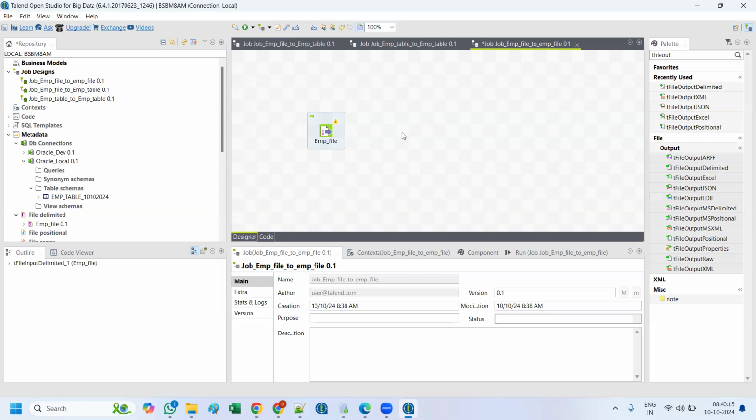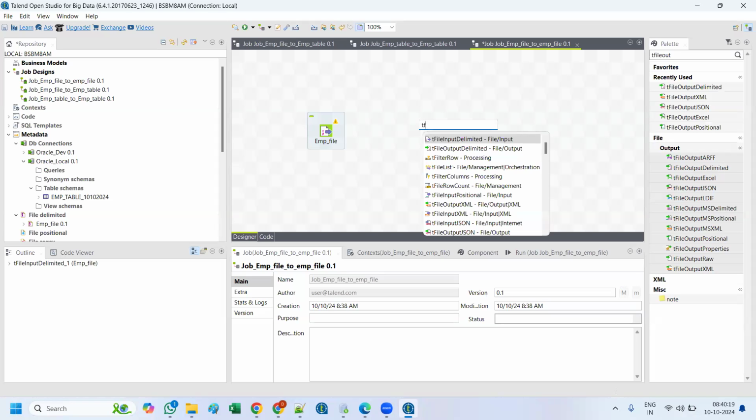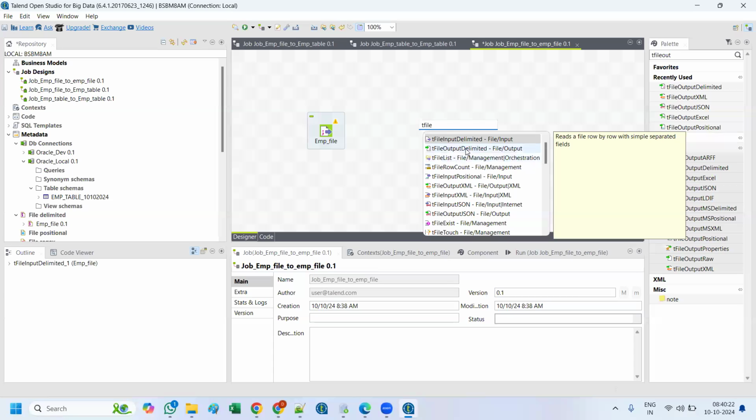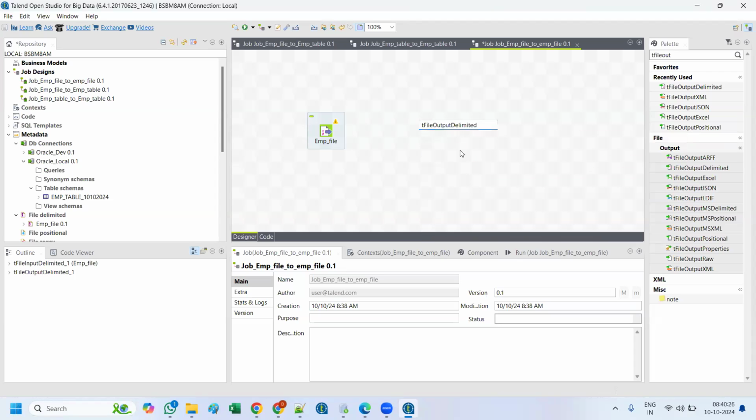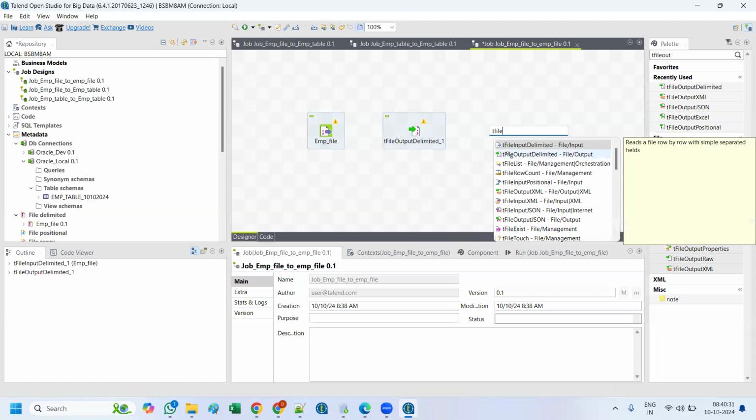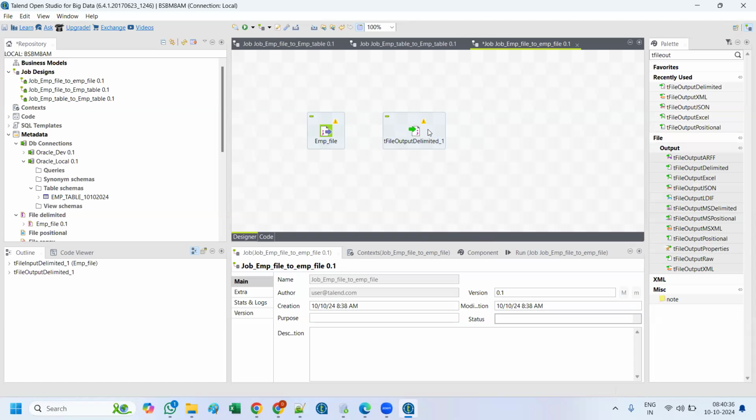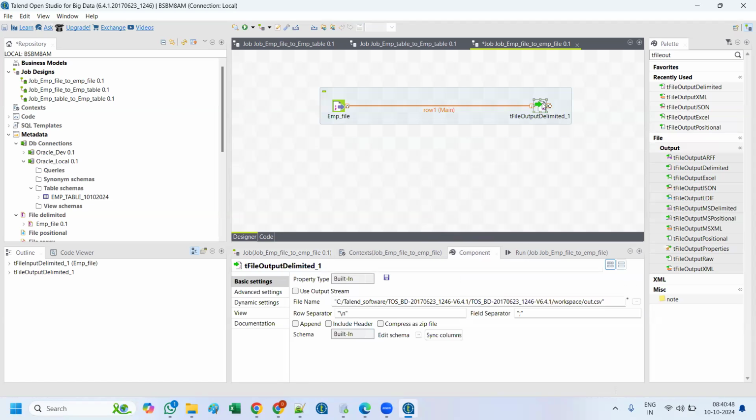In the designer window, left click anywhere and start typing tFile, as a best developer, and continue with tFileOutputDelimited. Click anywhere here, start typing, and you will get the component name. Okay, tFileOutputDelimited. Now give the connection. Okay, double click this one.